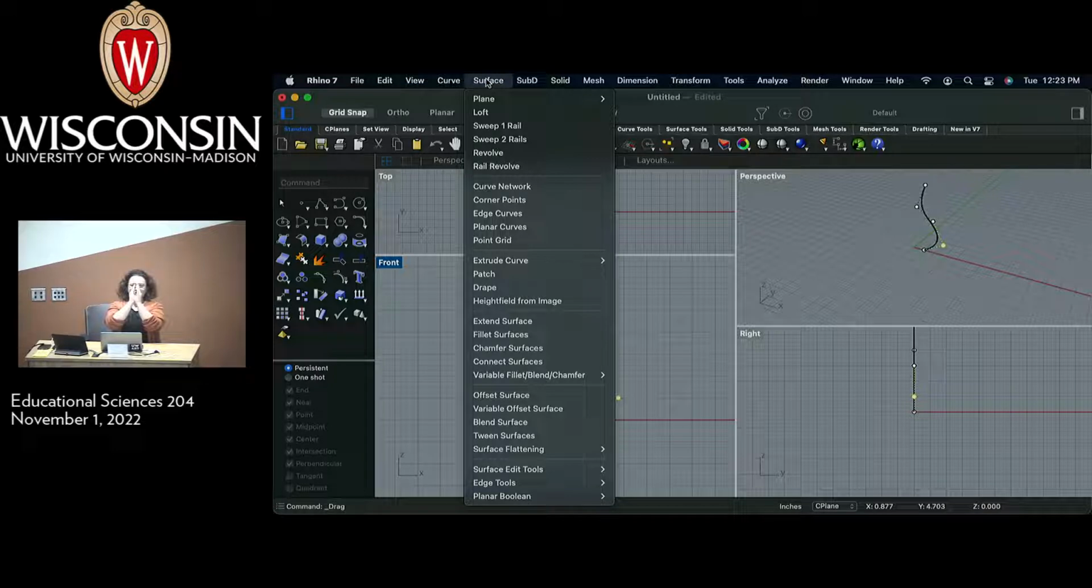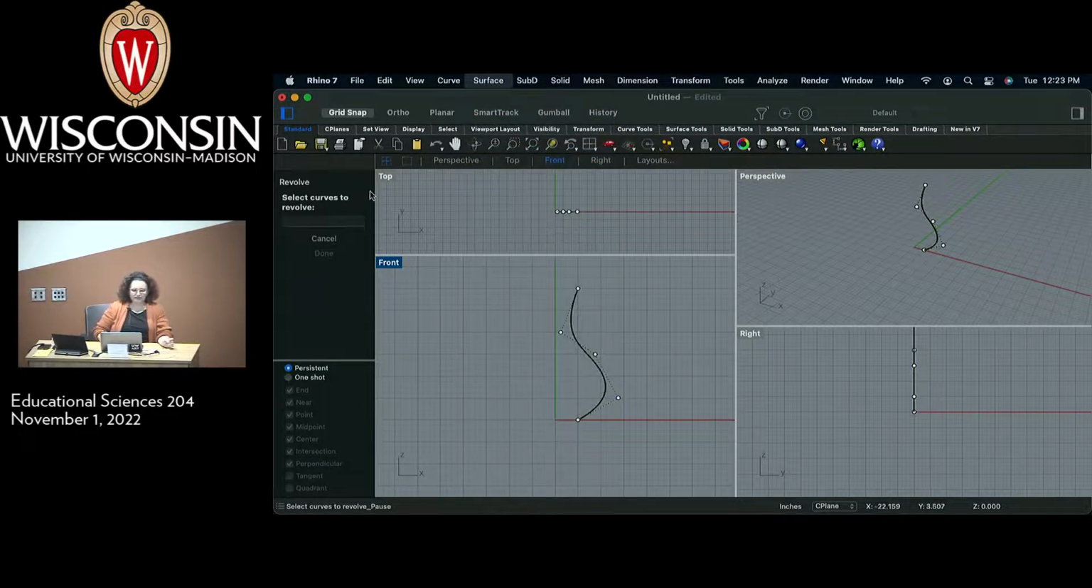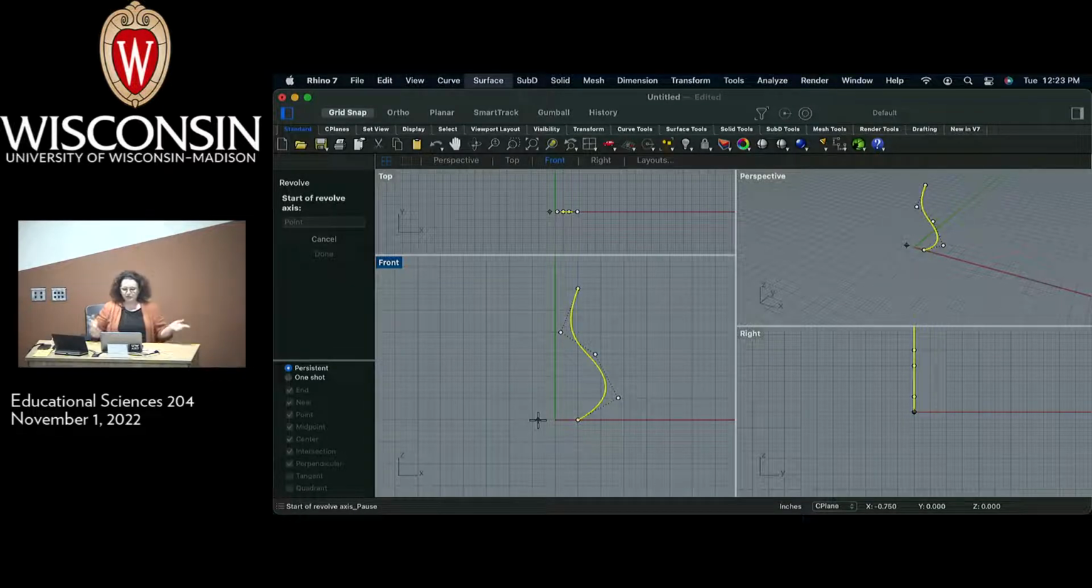So starting here, we want to make a form in the surface menu. We want to take this curve, and we want to spin it around to make a sort of vase shape. So let's do revolve. And then it says select curve to revolve. Okie dokie. Hit enter. Start of axis. So literally, when they say axis, they mean the local axis of the shape. So if this is my shape, I could have the axis on which the shape turns. Traditionally, that's in the middle of the shape.